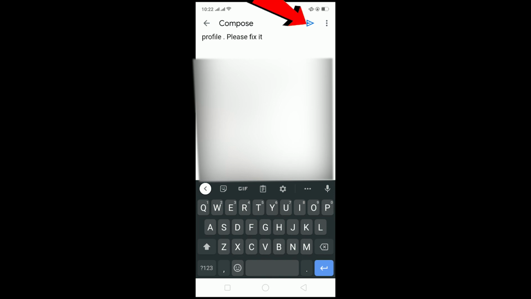And yeah, click this button to send the email. I forgot to tell you that, but it's basic, you guys might know it.